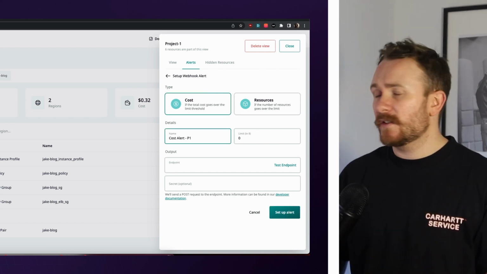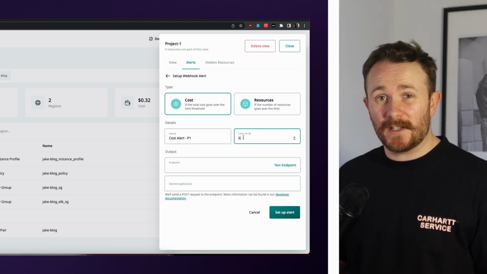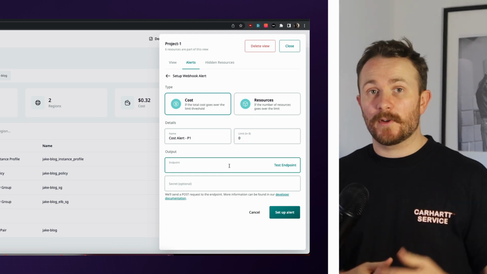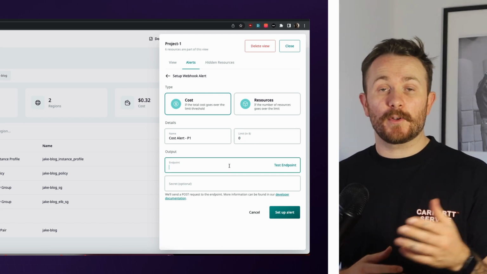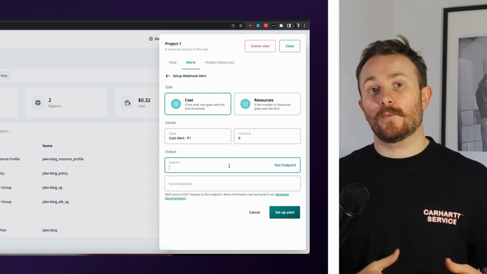So let's give it a name. I'm going to give it a P1, for example. And let's just leave this as 0 at the moment because I actually want to be alerted. So now in the output area, you can choose the output URL that you would like to send this alert action when it takes place.